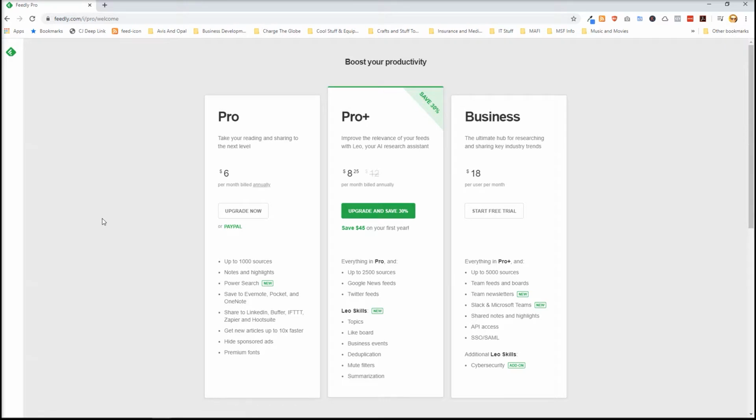So there you go. If you go pro, it's $6 a month. You can have up to 1,000 sources. I don't know what you have on the free version actually, but I've probably not that many, maybe 50 or 60, I think. You can save to Evernote, save to LinkedIn, you can hide the sponsors' ads, premium fonts.